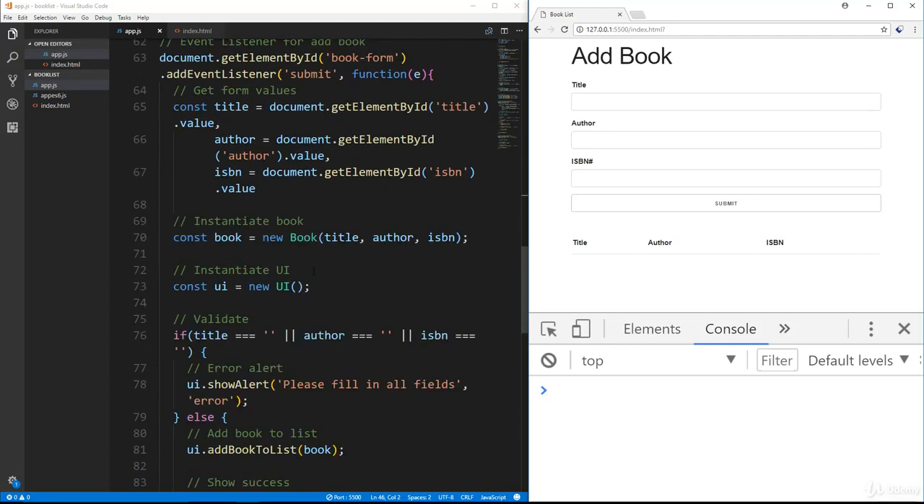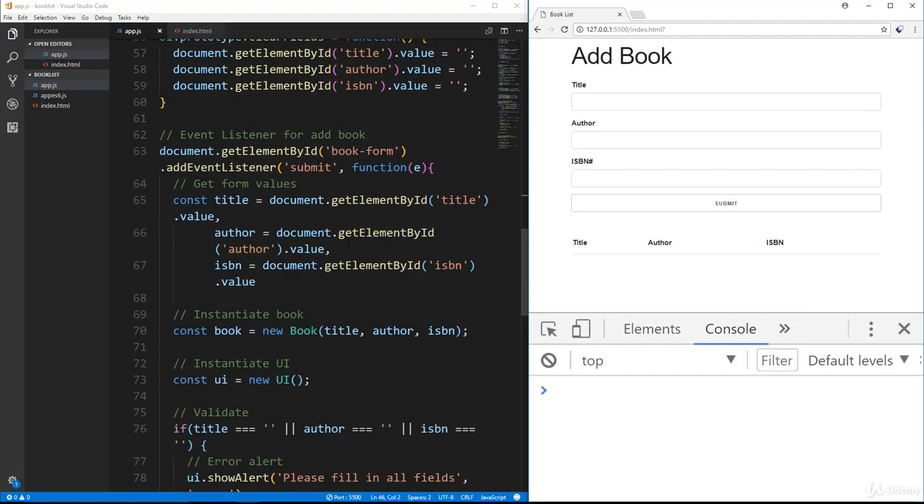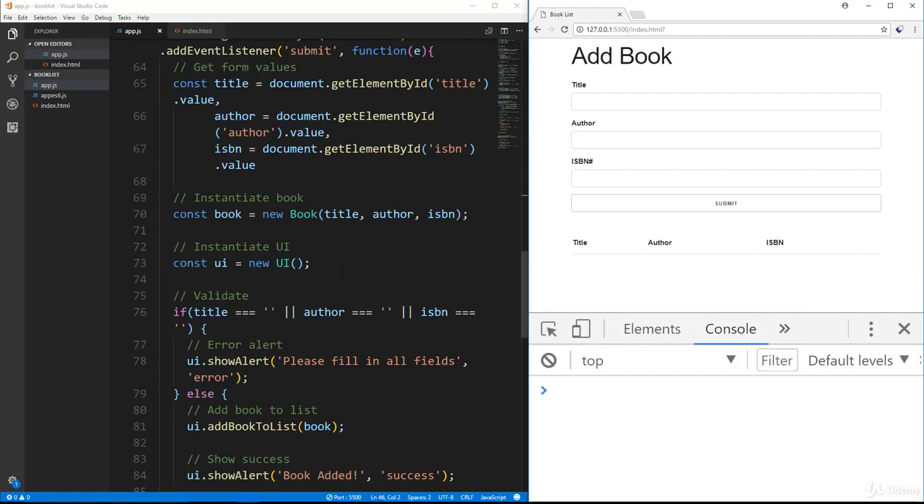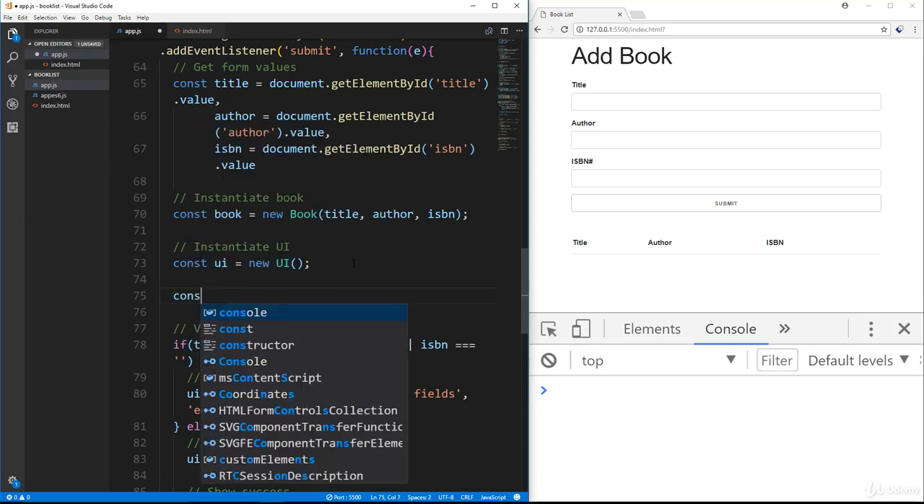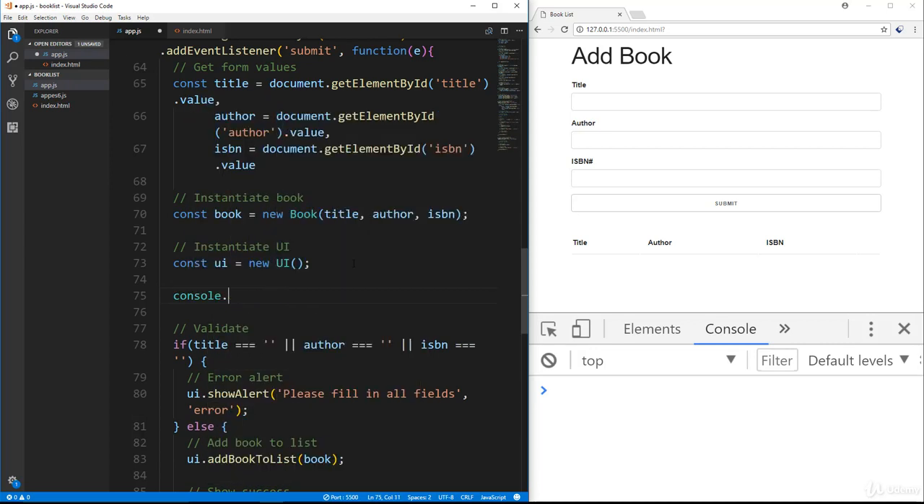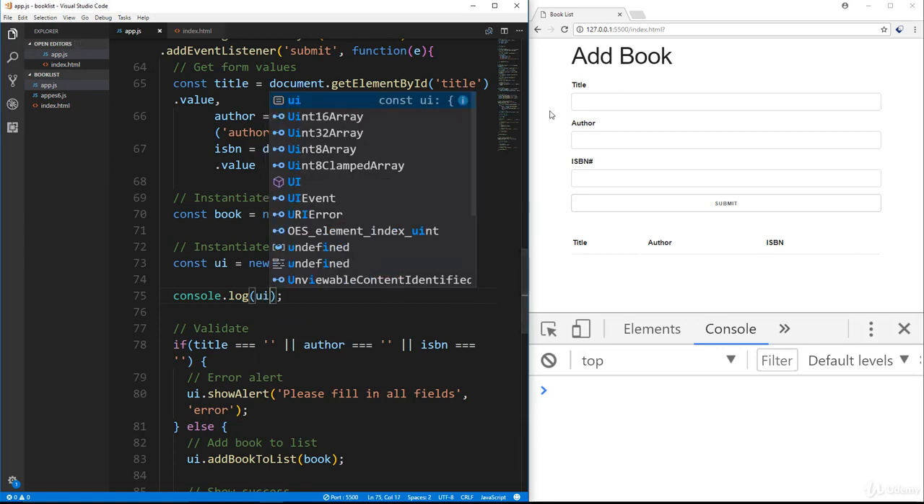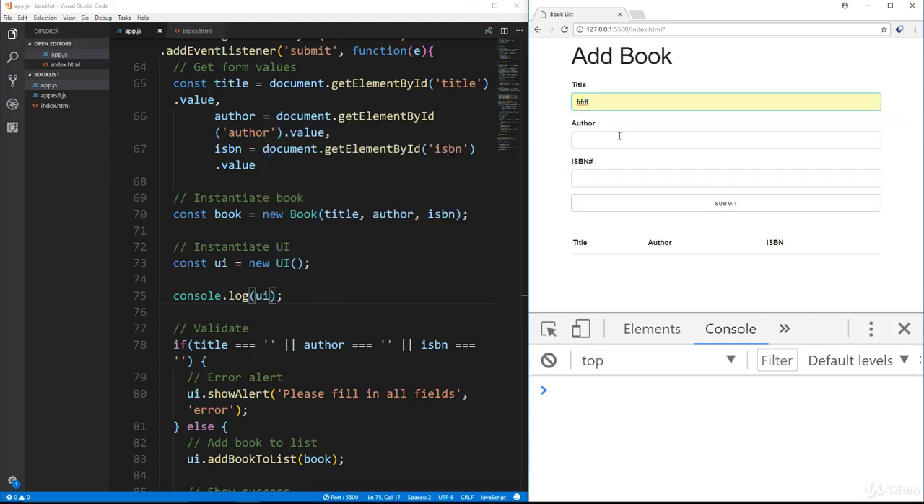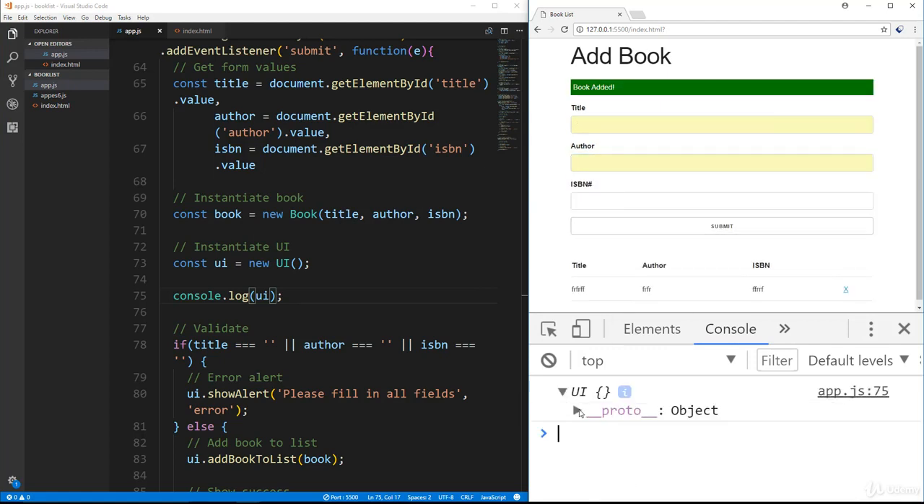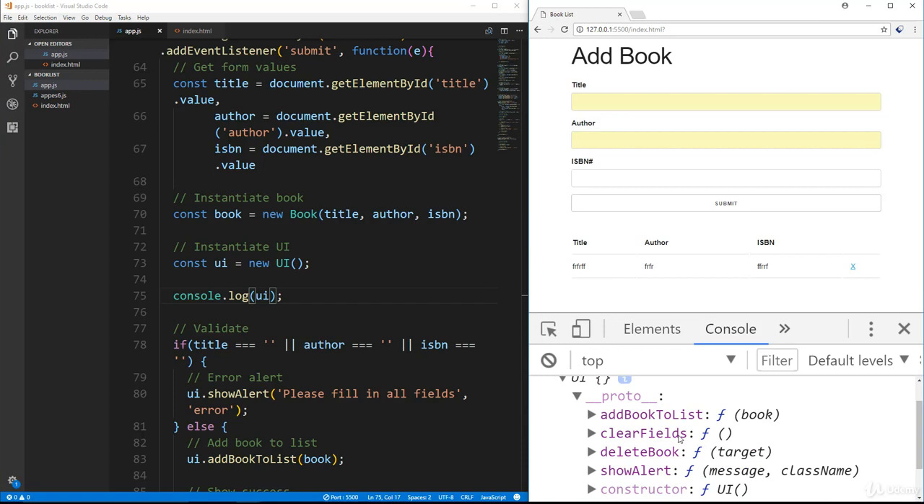Now, one thing I want to just show you real quick is if we submit the form, and then we do a console.log of UI, and we look at prototype, we have add book to list, clear fields, delete book, and show alert. These are all part of the UI prototype, so just remember that.